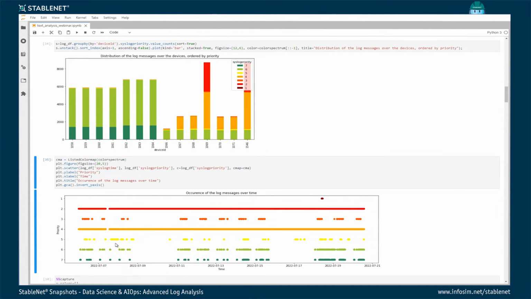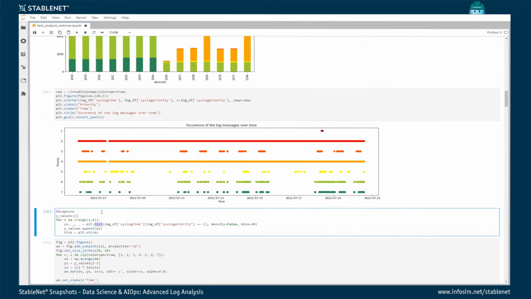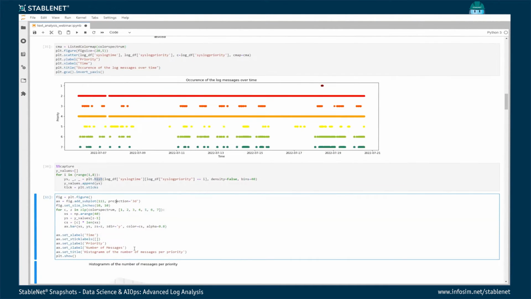Statistically for the different syslog priorities, looking at the density of each of these ticks on how many messages have been there. And we are plotting this now in a three-dimensional histogram. So I'm just rerunning this. And there we go. We get a similar plot as the one above here.